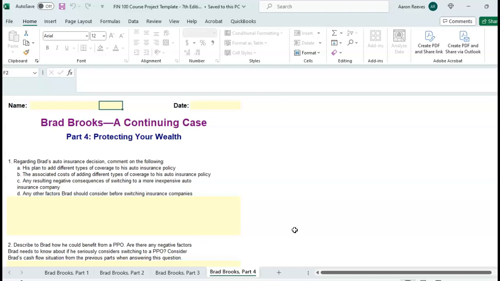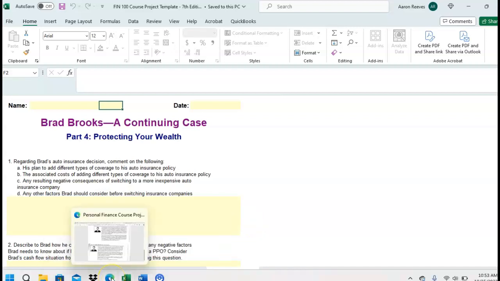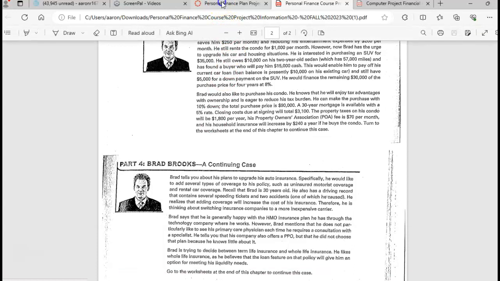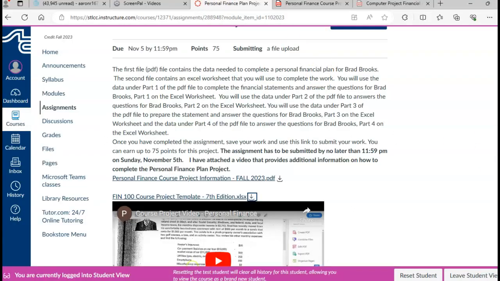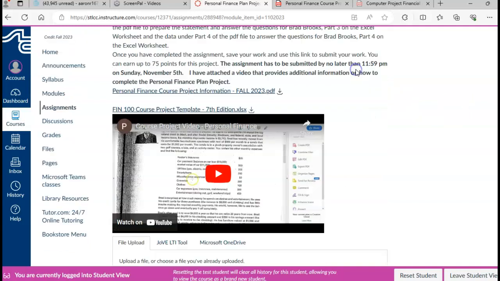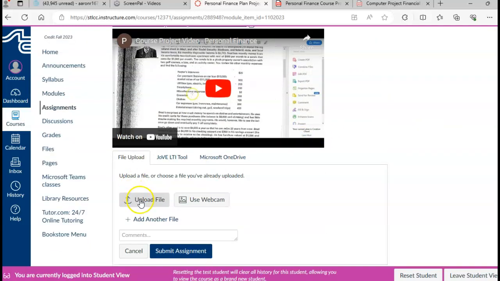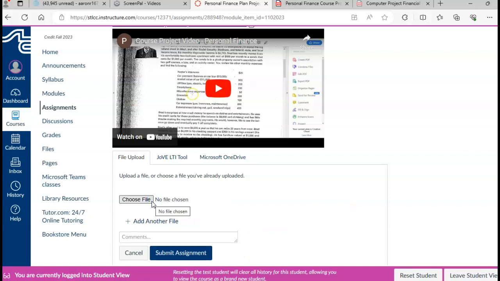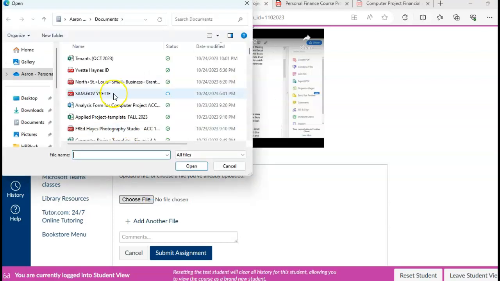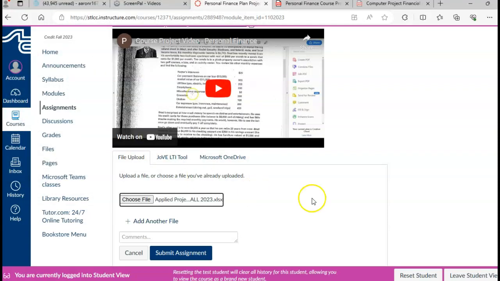Once the file has been saved, now let's go back to the Canvas site. You're going to click where it says Start Assignment. And you're going to upload the Excel file to the Canvas site. So again, you'll click on the upload file. I'll just pick any file for right now. Click choose file. And I'll just click anything for right now. And then once the file has been chosen, you'll click on the submit assignment button.